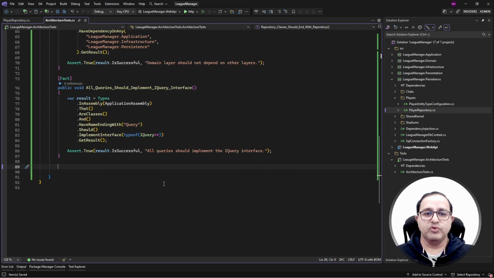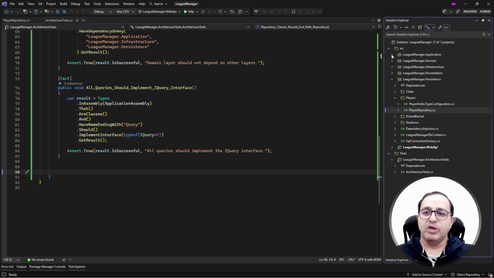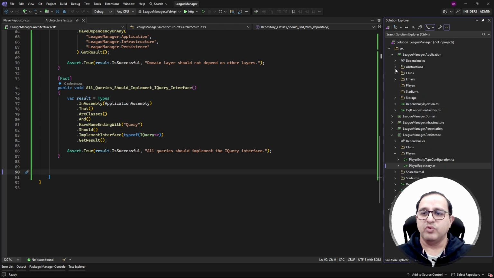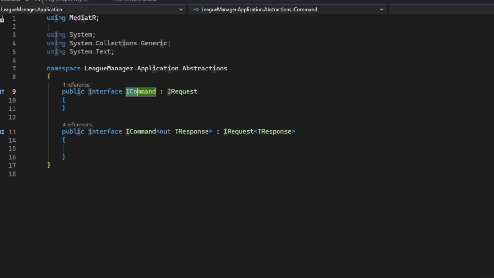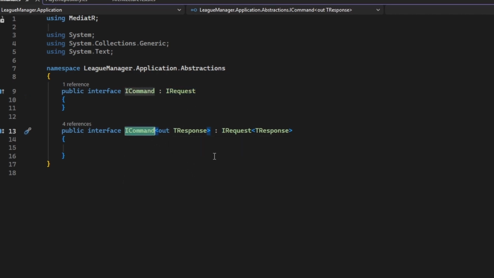Let's say you also want to write a test to make sure that all the commands are implementing the ICommand interface. That test will be more complicated than this simple IQuery test because we have two ICommand interfaces, not one. If you open the application project and open this abstraction folder, you will see that we have two ICommand interfaces. One interface will be implemented by the commands which are not returning any response, and the second ICommand interface will be implemented by the commands that are returning some sort of response.